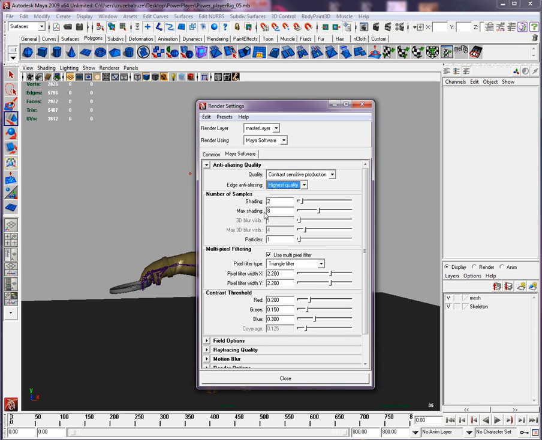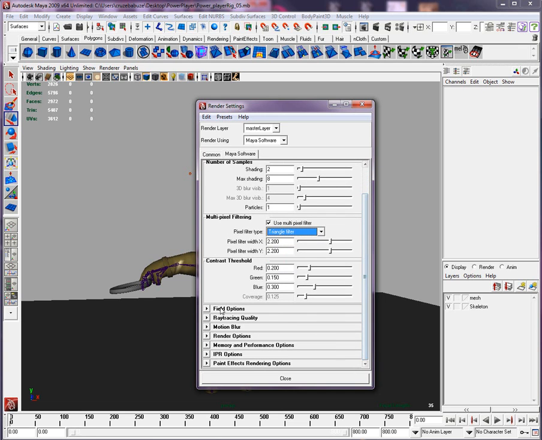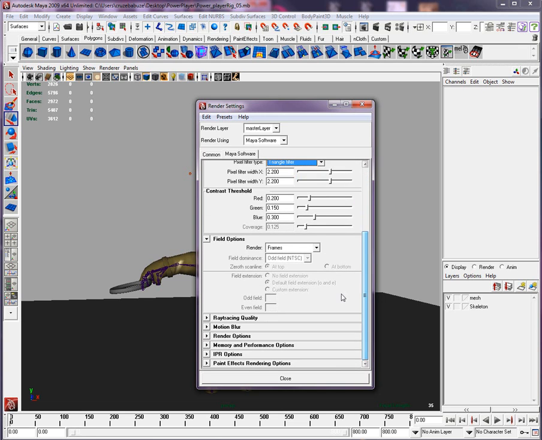You could change the samples. The more samples, the better quality. You can also try different filters that would blur or not for anti-aliasing, which is a good thing. Field option, we don't want any field, so it'll be frame. This is an old video thing that has both odd and even fields, so a smoother animation.